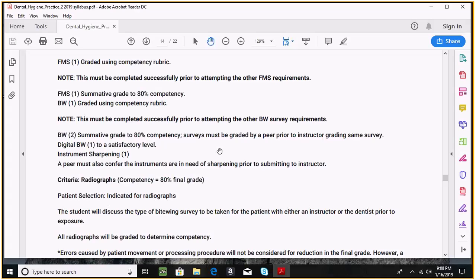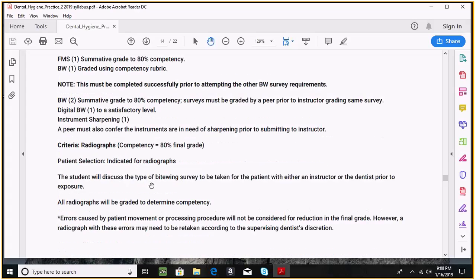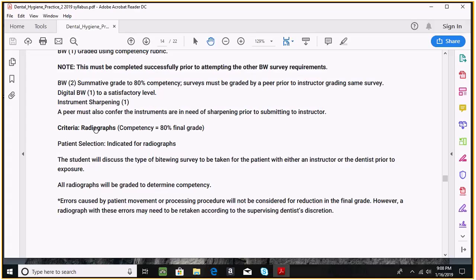You'll have a digital bite wing set that you take. This is just taken to satisfactory level, so it's a pass or fail. So the instructor that looks at them will sign off on them, and it's just a pass or fail grade. Instrument sharpening, you will also have to have a peer that will say that the instruments are in need of sharpening prior to submitting to the instructor.